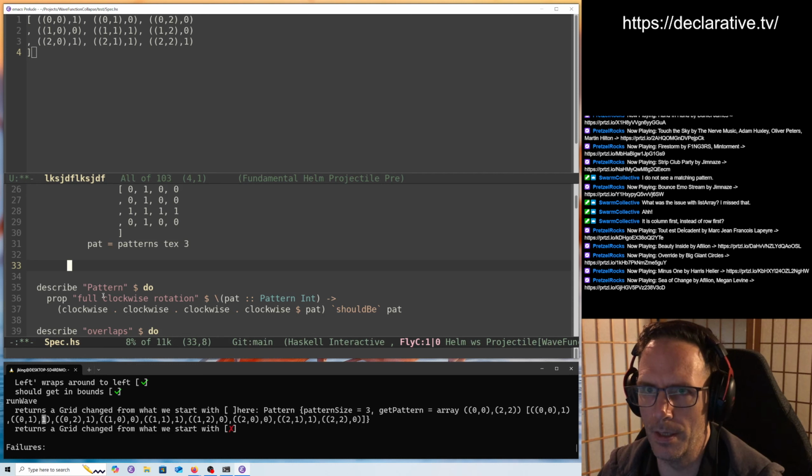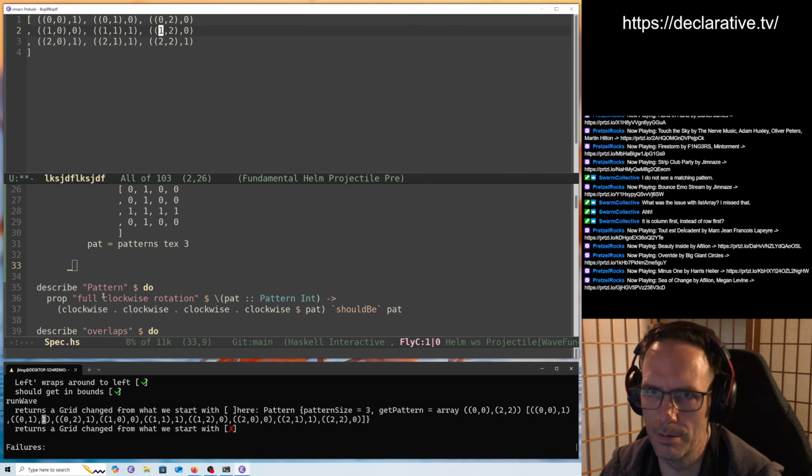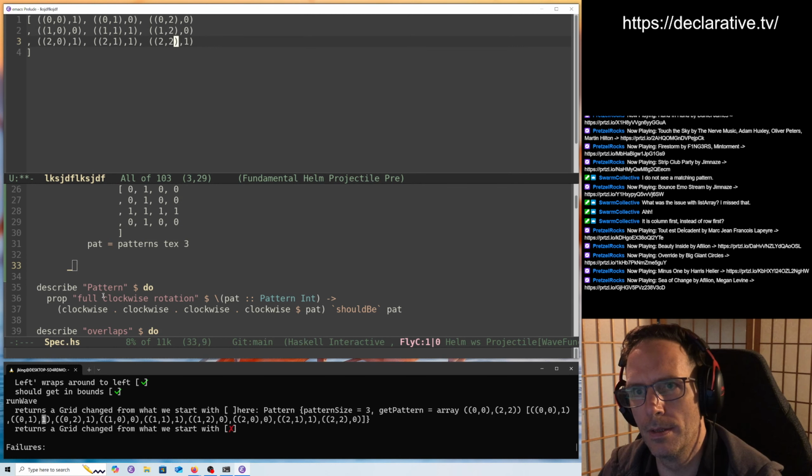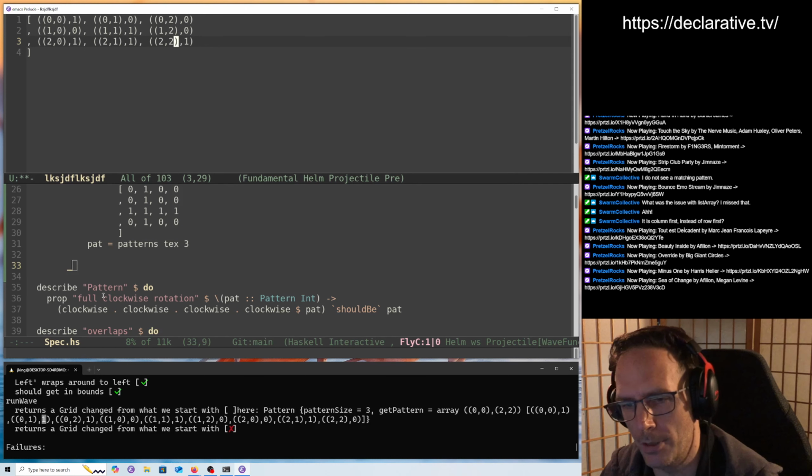What we're saying is that the indices and values 0, 0, 1, 0, 1, 0, 2, 1, 0, 1, 1, 1, 2, 2, 0, 2, 1, 2, 2, all those indices and all those values of the subpattern should overlap with the source textures.